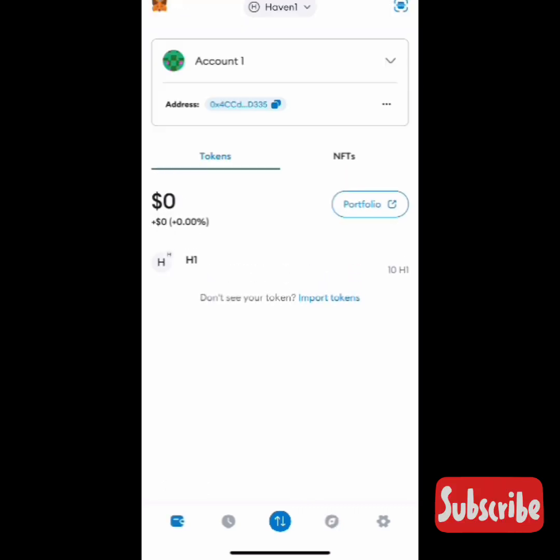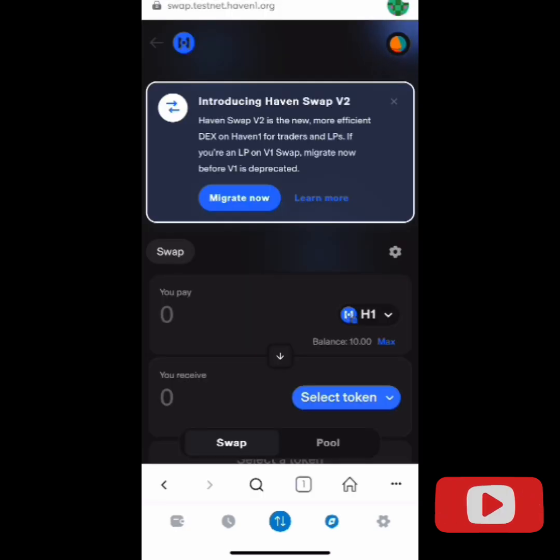I have my 10 Haven1 tokens here. My other one, I think I have up to 20. But I've used everything. This token is not for you to keep. You need to spend it. So get that straight. So let's get back to it. I have 10 here.